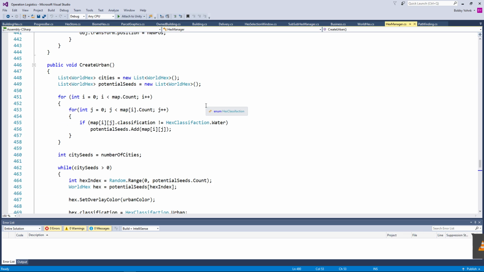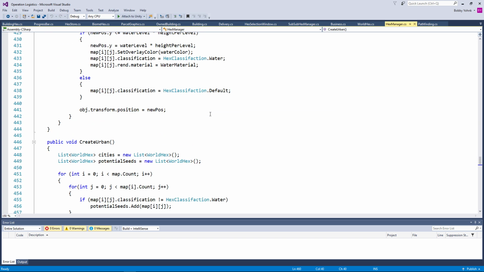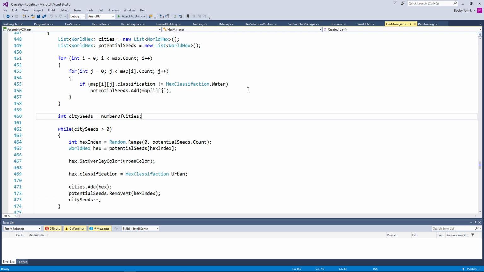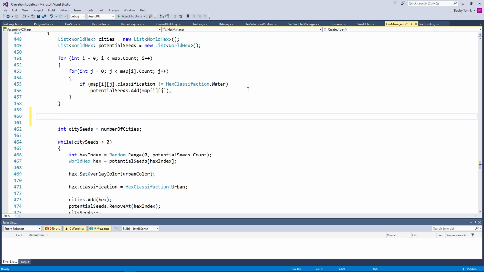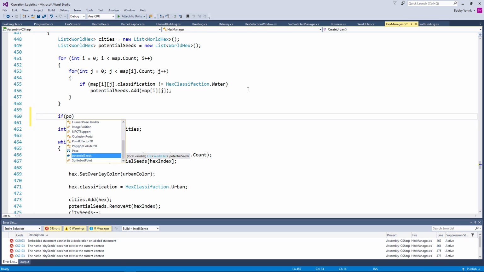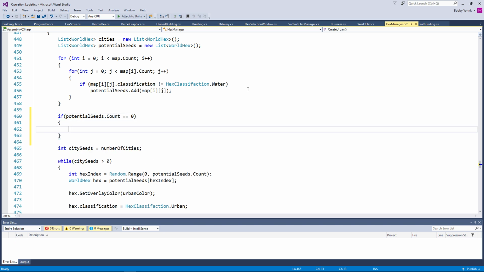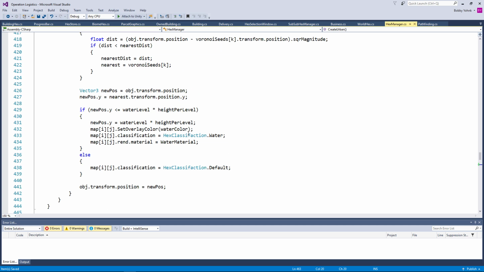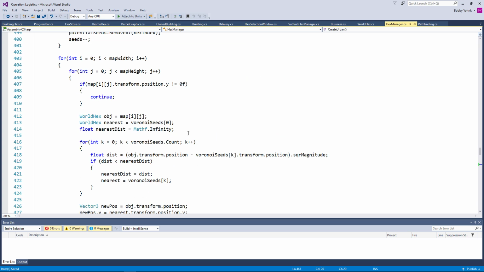So, perhaps what we need to do is recurse this. So we would then recreate the height. Right here, do if potential seeds.count equals 0, then we would create height and return from this after that, because create height will call create urban again, I believe.